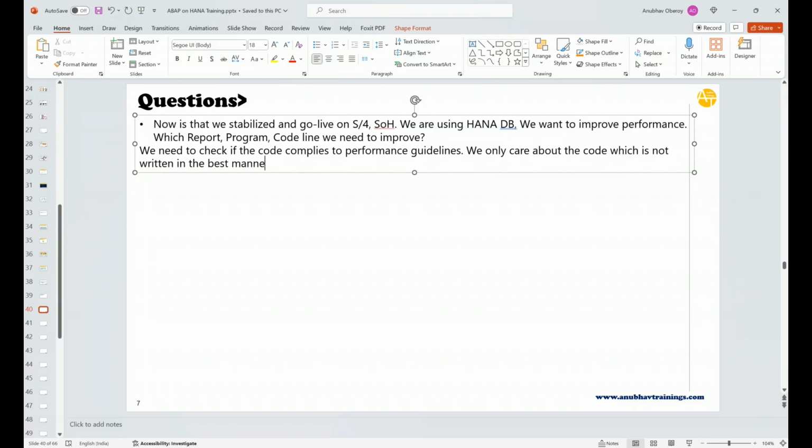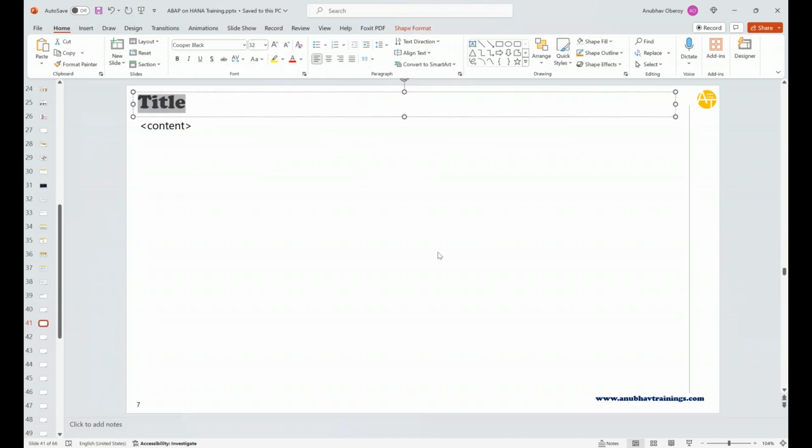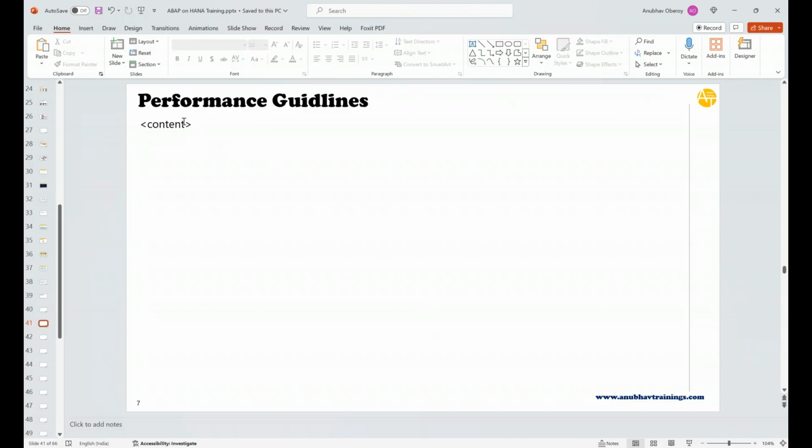Now, some of you are already comfortable with some of the rules which I taught you, like you should not do select star. That was a very basic rule, but there are other rules which also apply. That was just one of the rules for performance, right? But there are other rules. So let me show you the rules which you need to care about, and these are called performance guidelines.